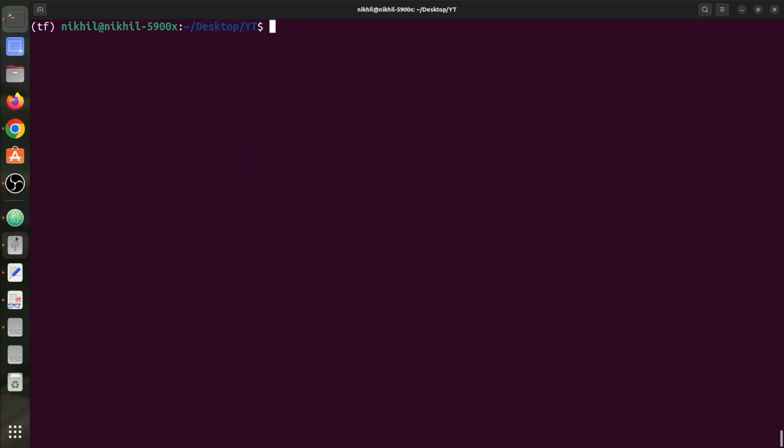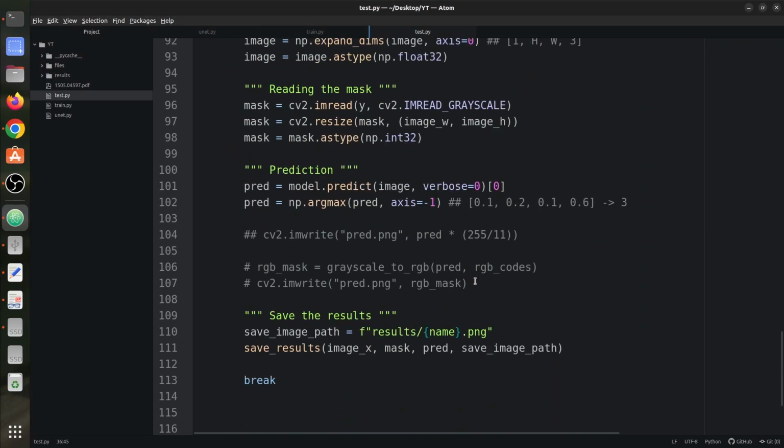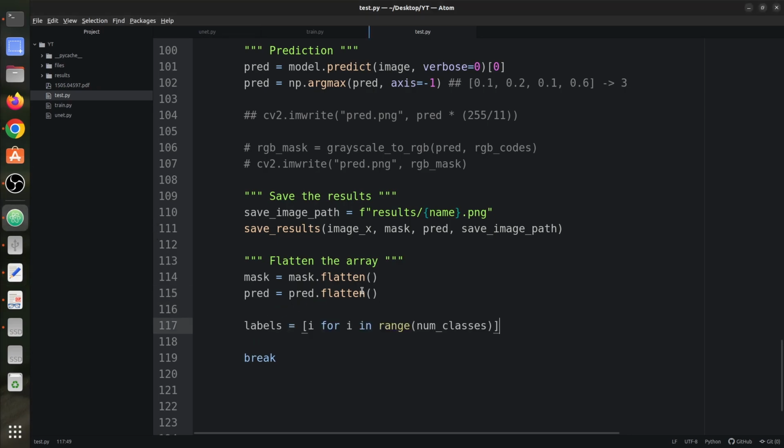Now we're going to move on to the metrics, that is F1 and Jaccard. First of all, we need to flatten the array, both the mask, that is the ground truth mask, and the prediction. So we do mask.flatten and pred.flatten, simple. And we need labels, that is a simple list, starting from 0 till 10: 0 1 2 3 4 5 6 7 8 9 10.